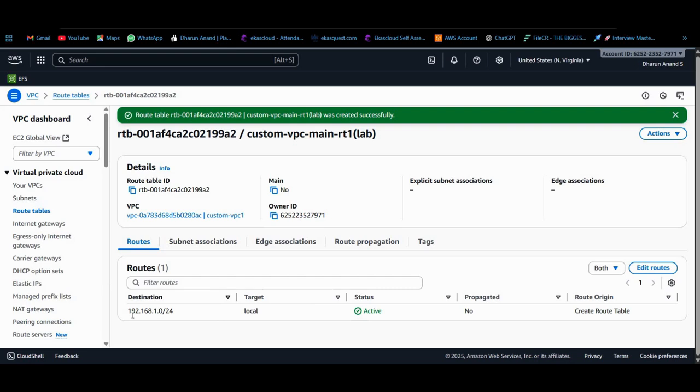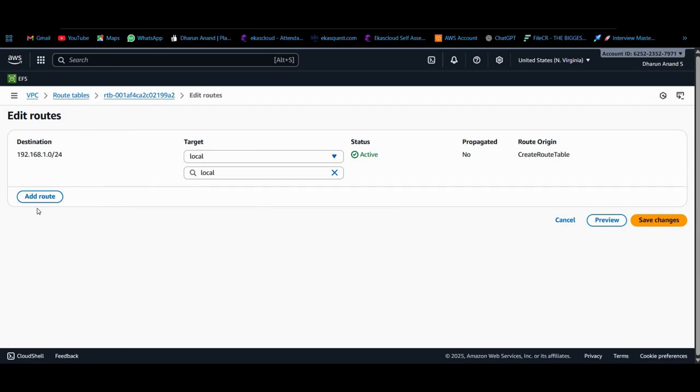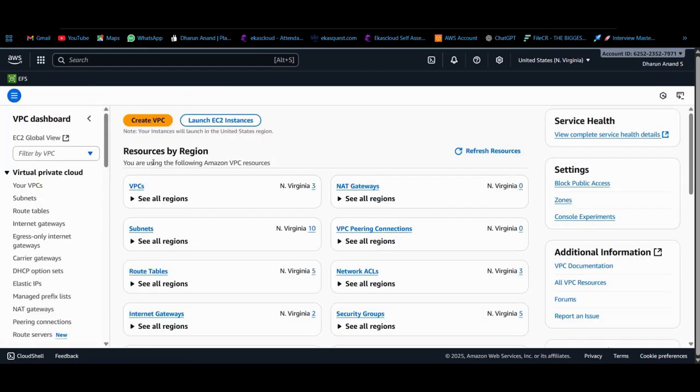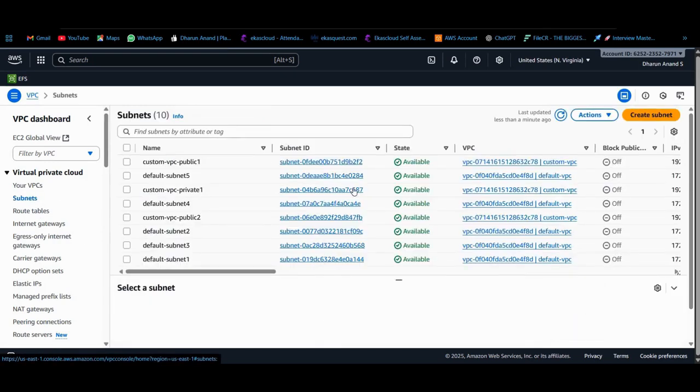See, this is the destination, local, active status. In edit routes, we can give our routes wherever we need. And here is our local route. So we have correctly created the route table, and then we need to create a subnet. For that, we need to go to subnets. These are subnets I have created already, but still I'm going to create a new subnet.